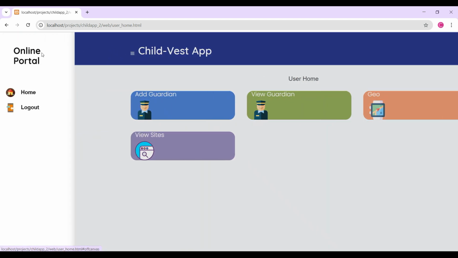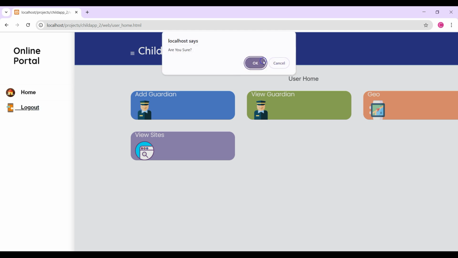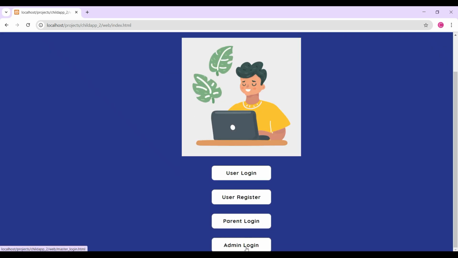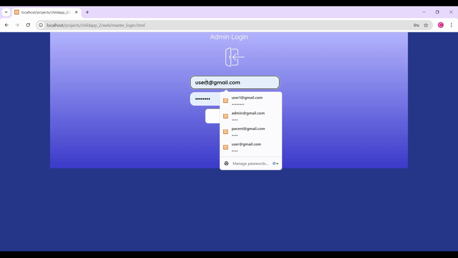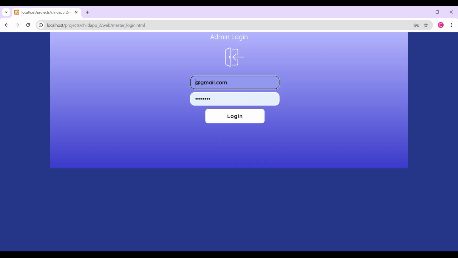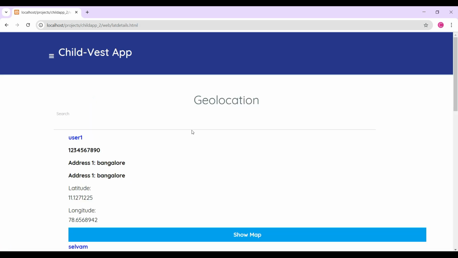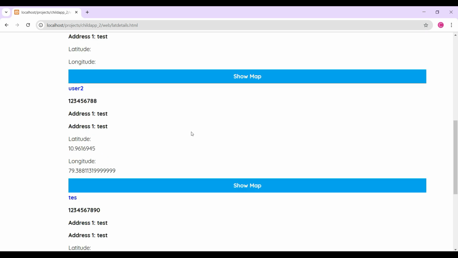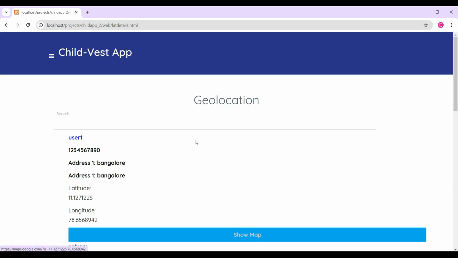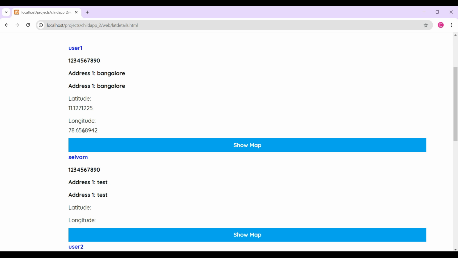Next we will move to the admin module. Enter the admin email ID and password, then log in to the admin homepage. So this is the admin home. Admin will see the child location. Go to the child lat long module. Here you can see all the child details and the child location.